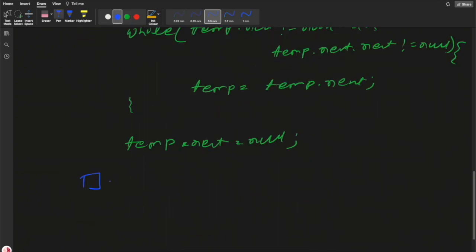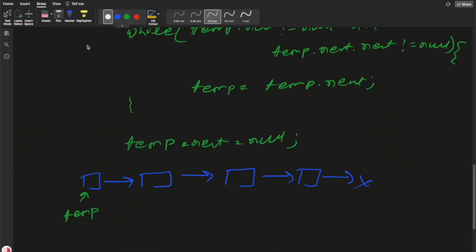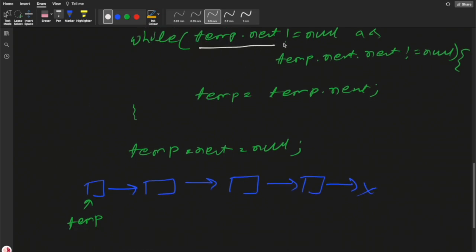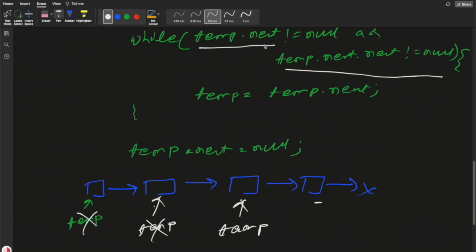So let's understand this code. This is my linked list, and currently this is my head or temp. I check temp dot next dot next is not equal to null. It is not null, so temp will move here. Again I check temp dot next dot next is not equal to null, so it will move again. Now temp dot next dot next is equal to null, so the loop will not execute and it will directly come here.